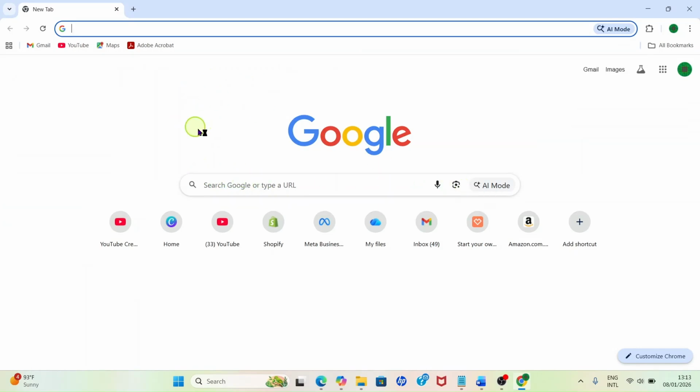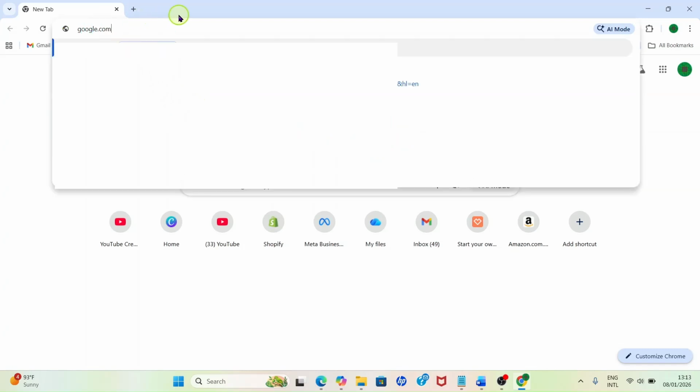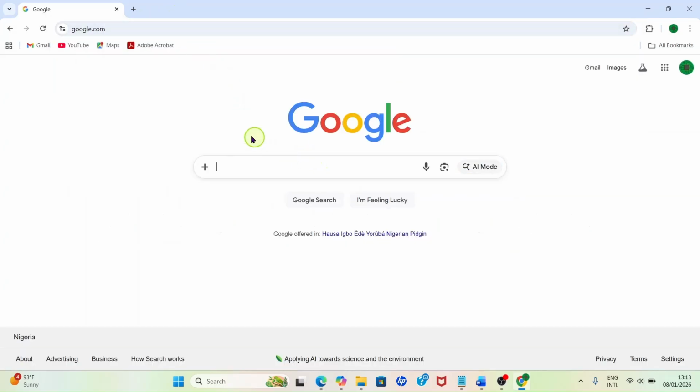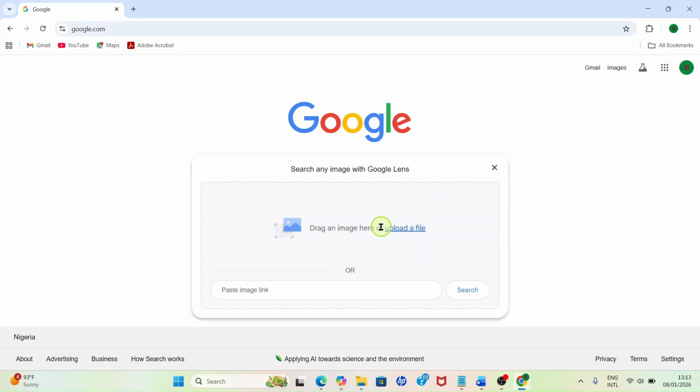If maybe your browser has a different homepage, what you need to do is in this search area, type google.com and search. Once you search google.com, you will land here. You can still see the lens icon. So click on that. Then click on upload a file.